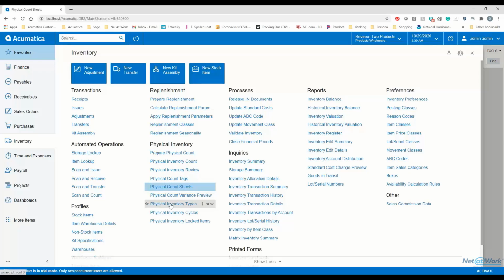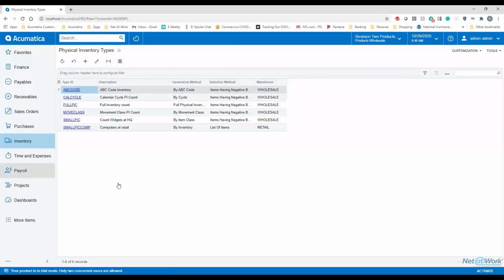Okay, very first thing. By the way, down here in Acumatica, this is where you define your physical inventory types. Okay, ABC codes, calendar, full count, movement class, small item classes, and then just by basically your inventory, you could do a list of inventory items. This these days pretty much is probably the least popular method that I've seen for a while. Like I said earlier, the ABC code has definitely gained a lot of traction and is moving up in popularity.